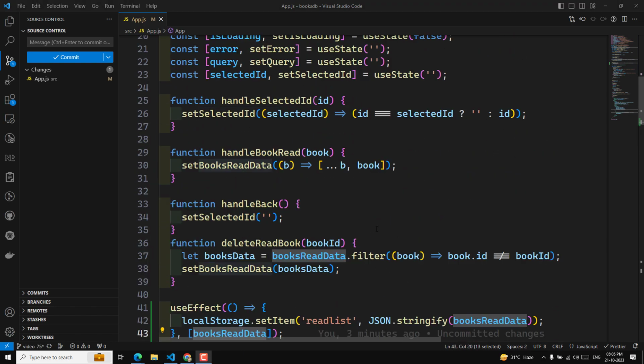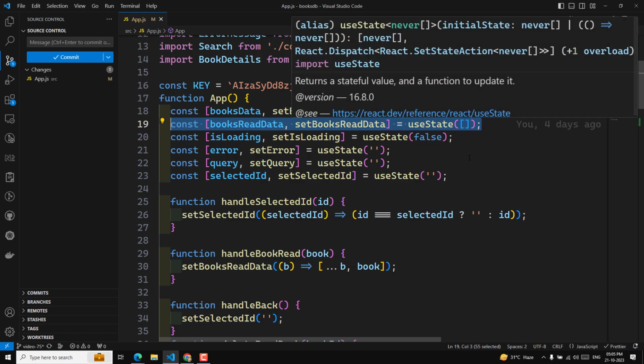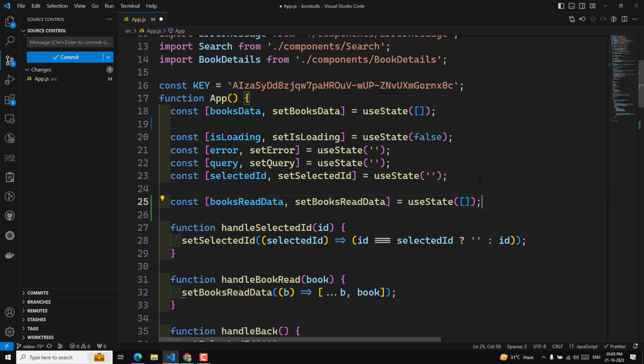So now what we need to do is, here we are using this books read data, right? At the time when we are initializing it to an empty array, we need to check whether the local storage data exists or not. If it exists, we need to initialize the state variable using the local storage. So okay, fine. Let's go in here. How can we do it?